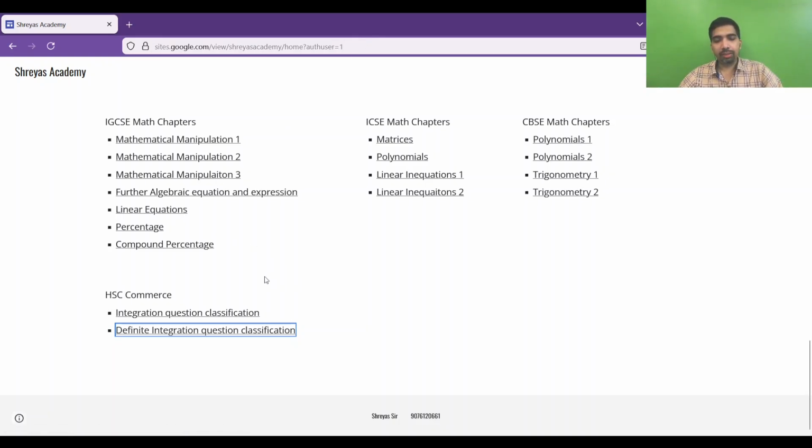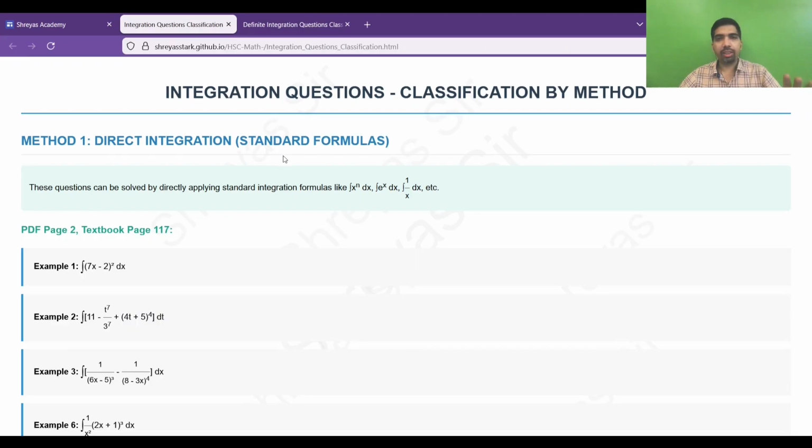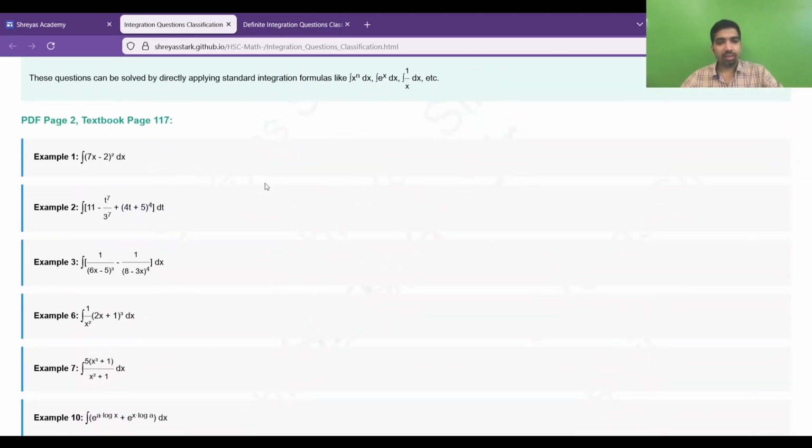Just see over here. I've been teaching integration for class 12th commerce students, and they asked me that the questions look similar. So they asked me to club the questions. So in this website, just go at the bottom page, and if you click on this link and also the bottom link, you'll see that I've arranged all the questions type wise.